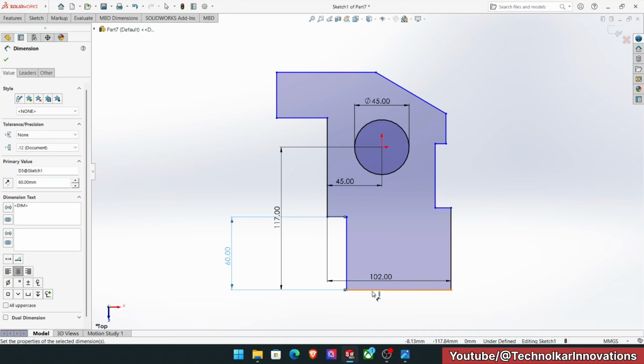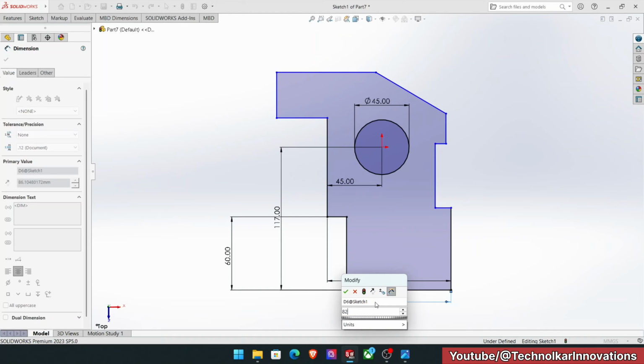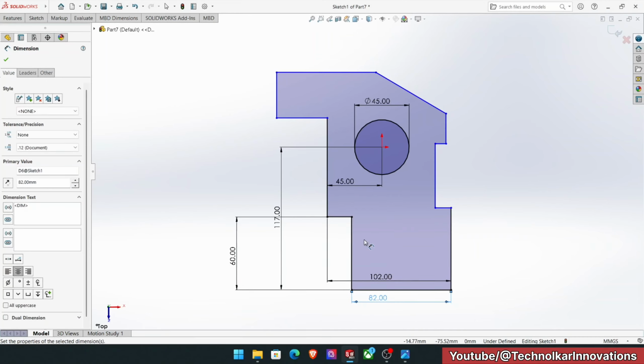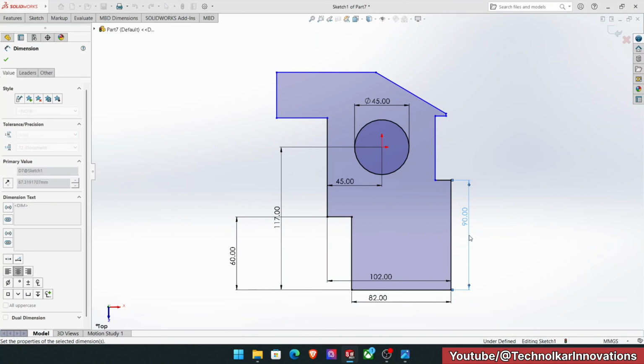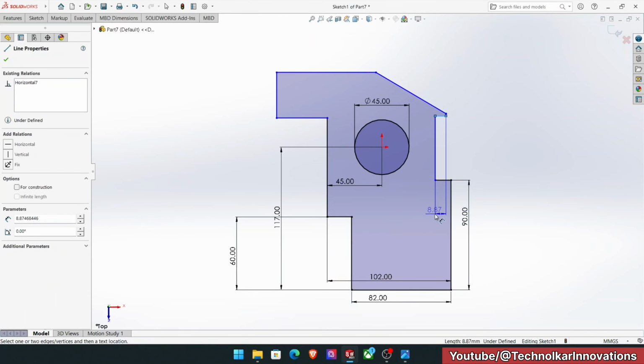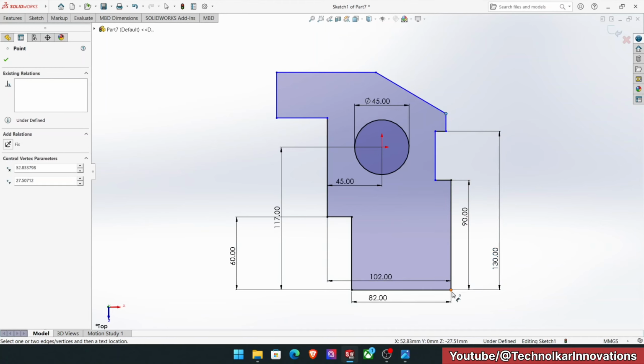Next, these dimensions they have given as 82. The next step is this dimension they have given as 9. After that, the next is from this dimension to this they have mentioned as 130 mm. The next they have given as 220 from this point to this point.